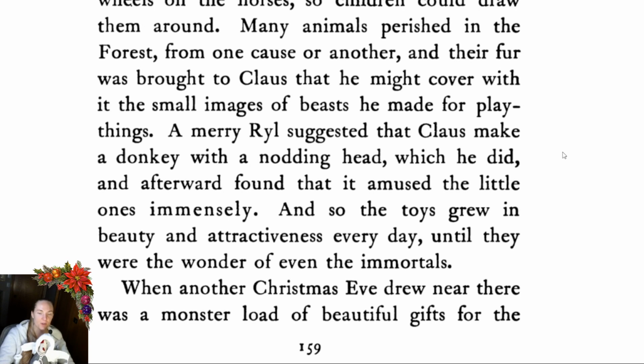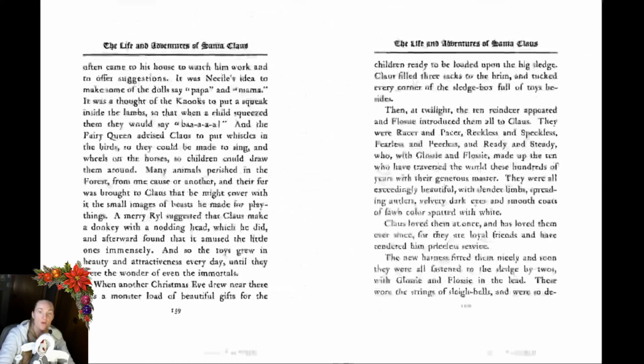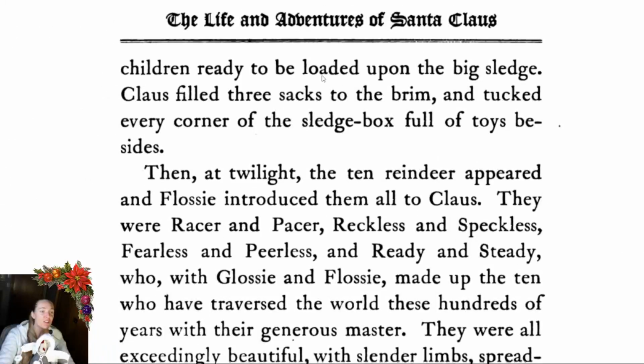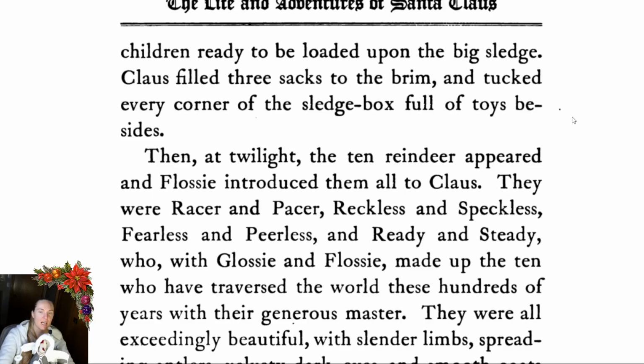When another Christmas Eve drew near, there was a monster load of beautiful gifts for the children, ready to be loaded upon the big sledge. Claus filled 3 sacks to the brim and tucked every corner of the sledge box full of toys besides. Then, at twilight, the 10 reindeer appeared and Flossie introduced them all to Claus. They were Racer and Pacer, Reckless and Speckless, Fearless and Peerless, and Ready and Steady, who, with Glossy and Flossie, made up the 10 who have traversed the world these hundreds of years with their generous master.